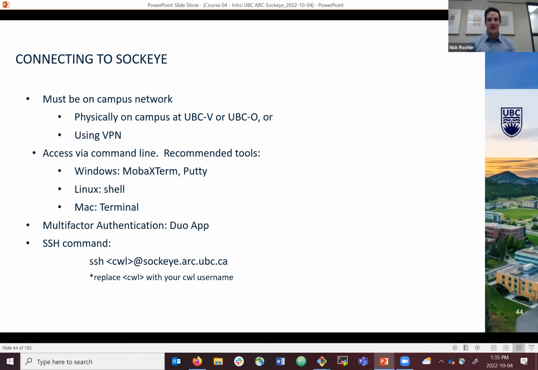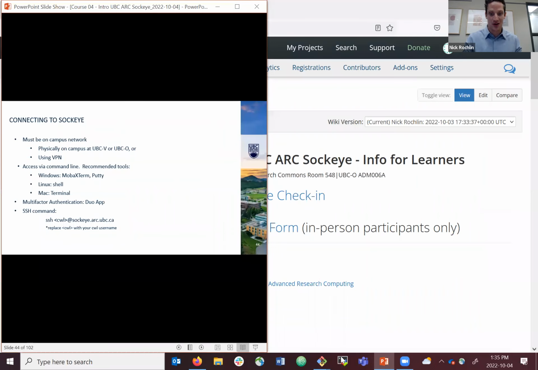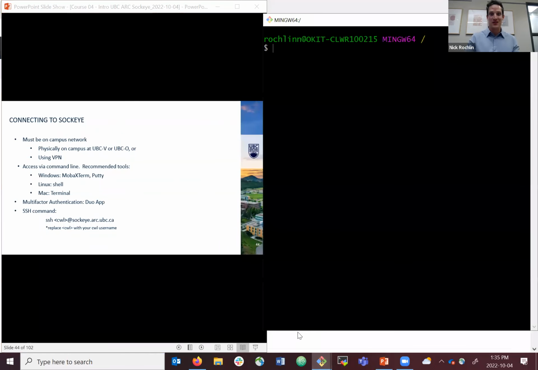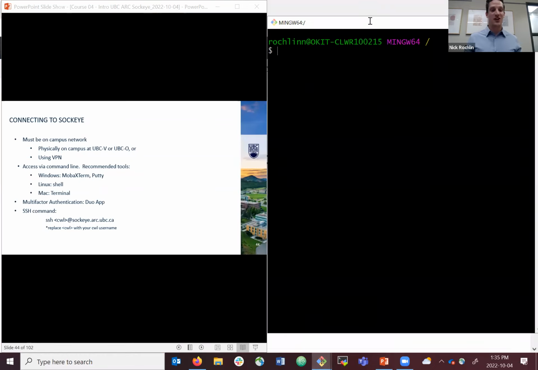Okay, so this is the point of the presentation where you're going to connect to Sockeye. And I'm going to do it too. We can do it together. It'll be so much fun. As mentioned, if you haven't yet connected to Sockeye, please check out that documentation, and then we can go from there.